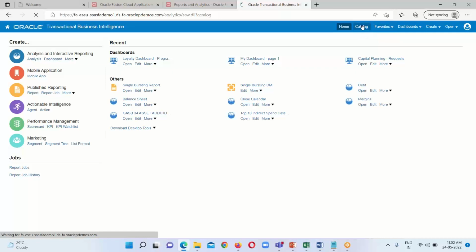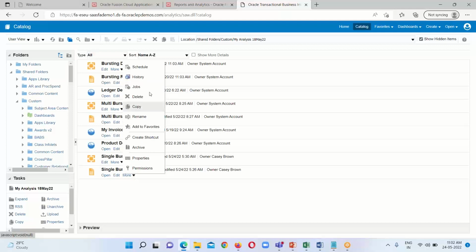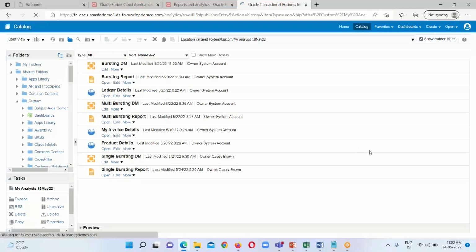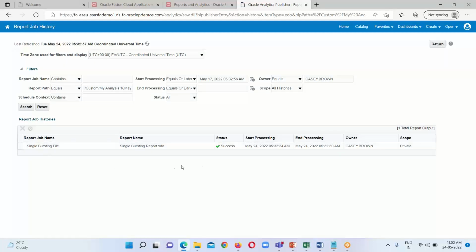And I have to go back to the catalog option, and I'm going to click on this history option so that we'll be able to see. Here I got the success message that the report has been scheduled successfully.